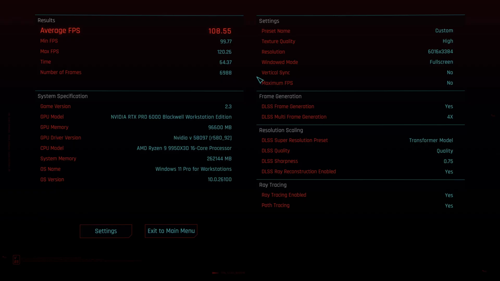So you see, it's more than double the speed of the previous generation video card. This is awesome result. So we can say the current generation video card for professionals is more than 2 times faster than 4090 with same settings on same setup.